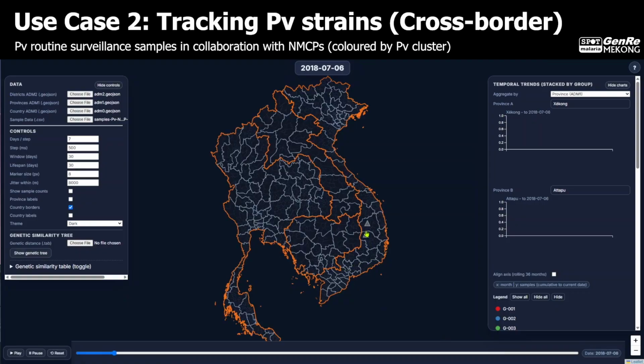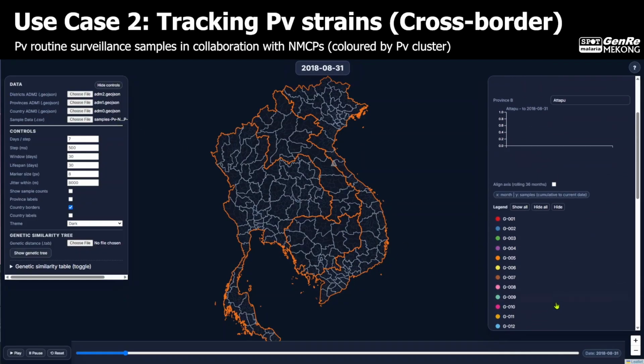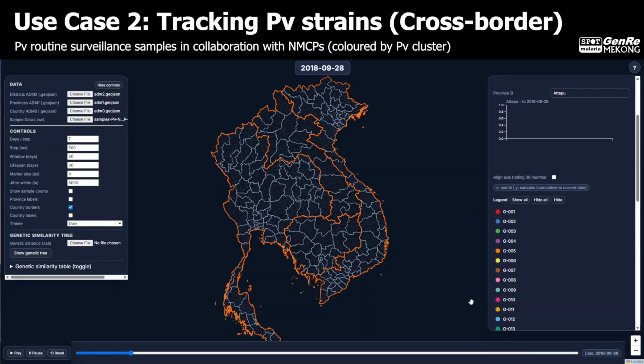Next, let's focus on PV and how this tool helps us track parasite strains. Genetic diversity patterns reveal clear regional differences in PV epidemiology, and here I'll highlight two key insights. The first is cross-border movement between Vietnam and Laos.